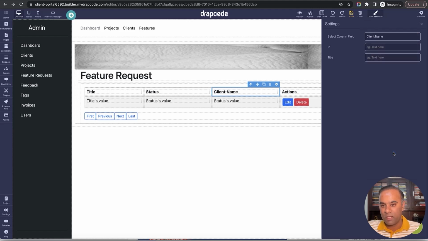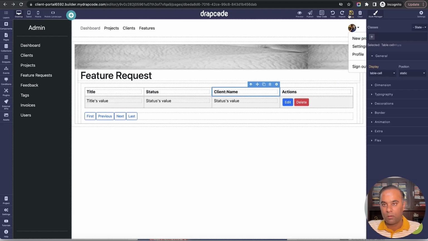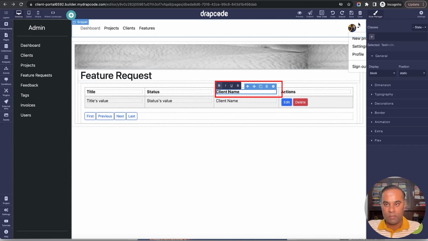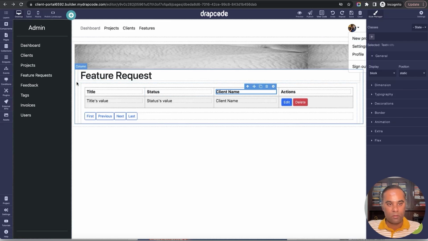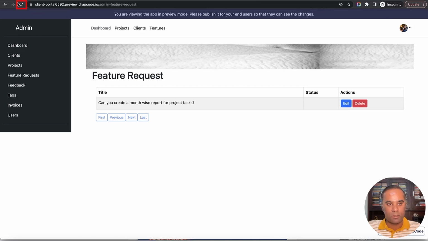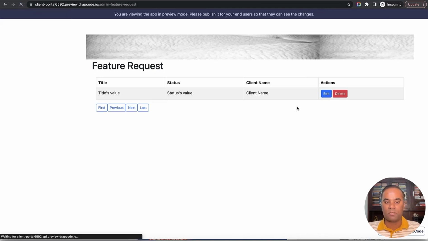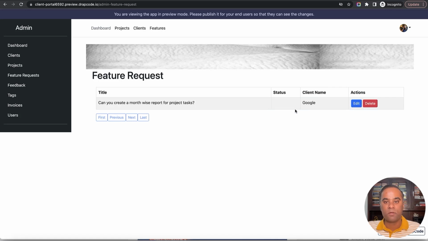I just want to display the name of the client. That's all. Okay, and client name. You can even change this variable like title if you want. I just want to display the client name. That's all. Okay, so I've done it. Let's go and reload the page. So now I should be able to see one more column, which is client, so that we know which particular client has raised the request.